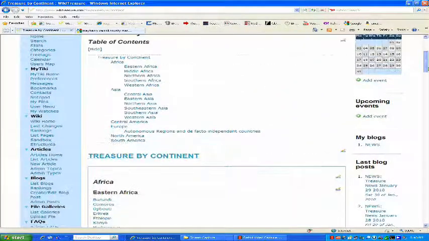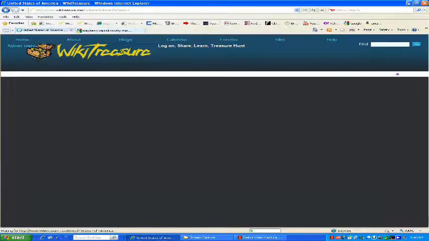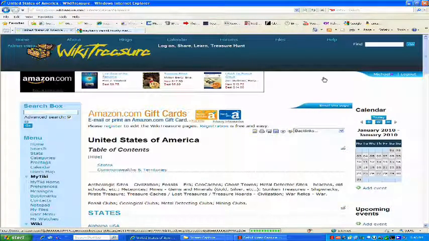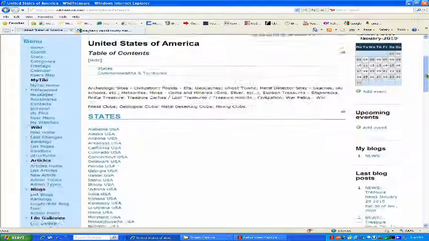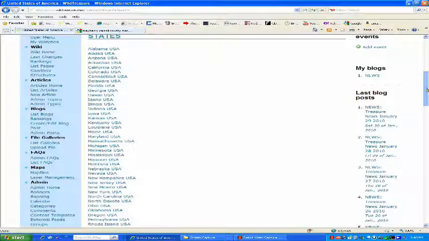We will scroll down, North America, and then click on United States of America. In this particular case, we are adding a treasure to a state in the United States. Other countries could be added by clicking on those particular countries.